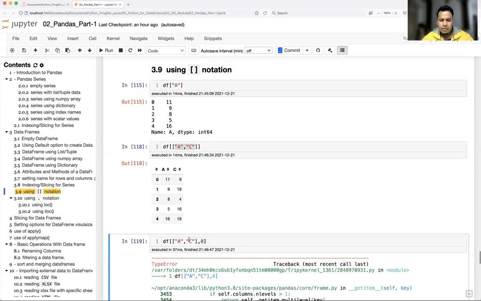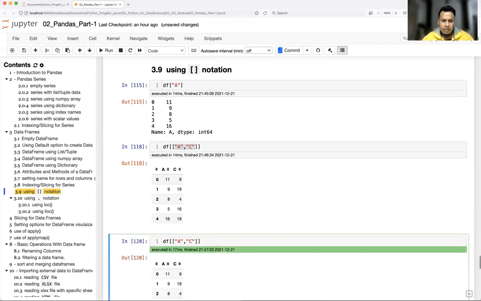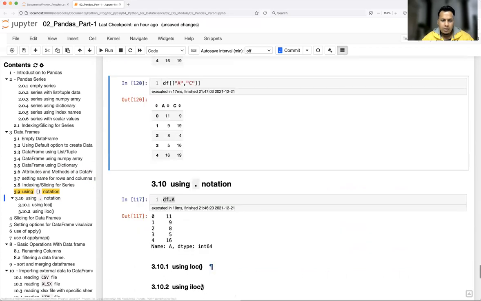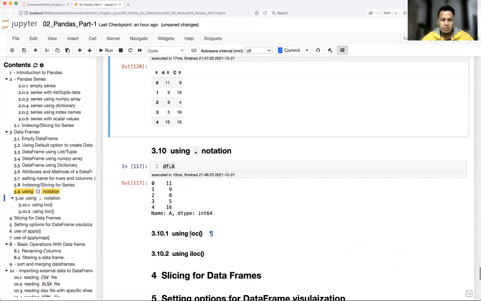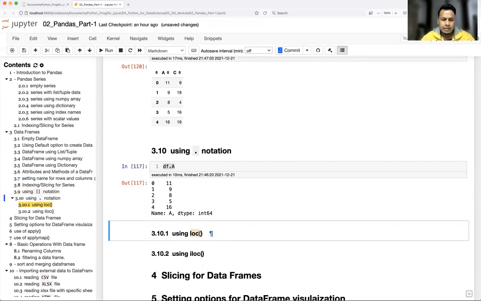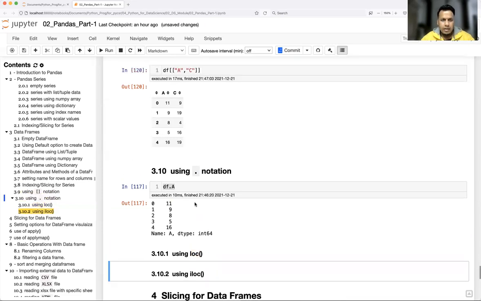Whenever you are accessing using bracket notation, you cannot pass the row header name or row header number, whatever you are using. For this particular thing you need to use loc or iloc. loc is label based, like row or column header name, and iloc is index based location.